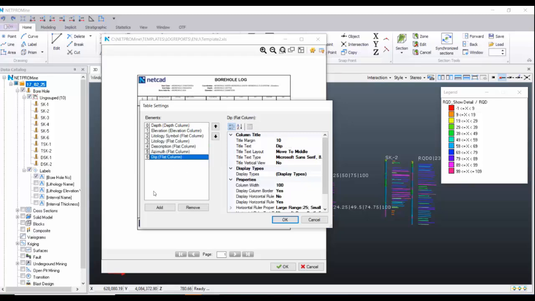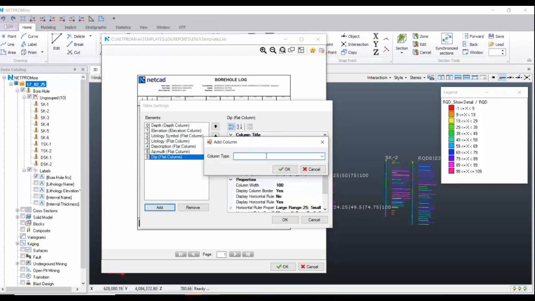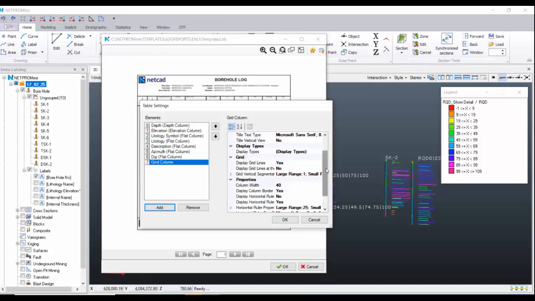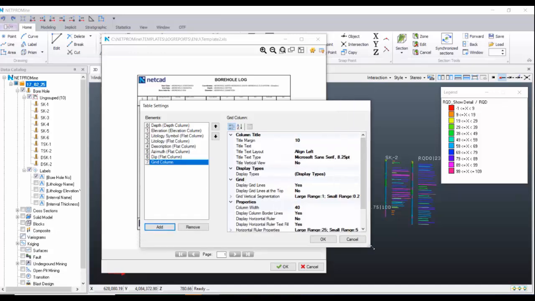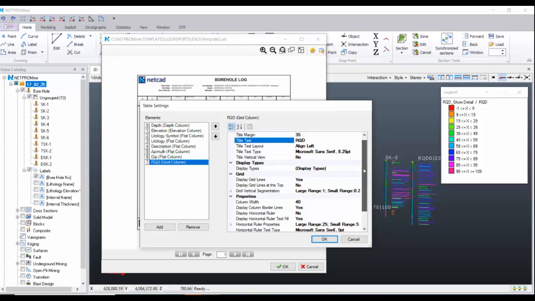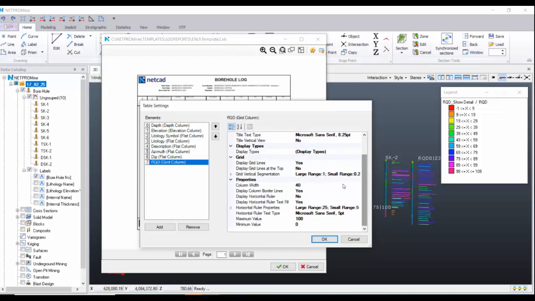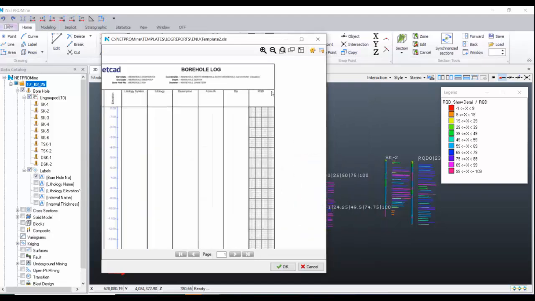Besides that, I would like to add another column, which is going to be a grid column. And I have to enter its information. It's the title margin, how much distance we had from the beginning. The title text is going to be RQD. What else should we enter? Yeah, the regular column width for our reports is actually 100 meters. So let's add it and see.